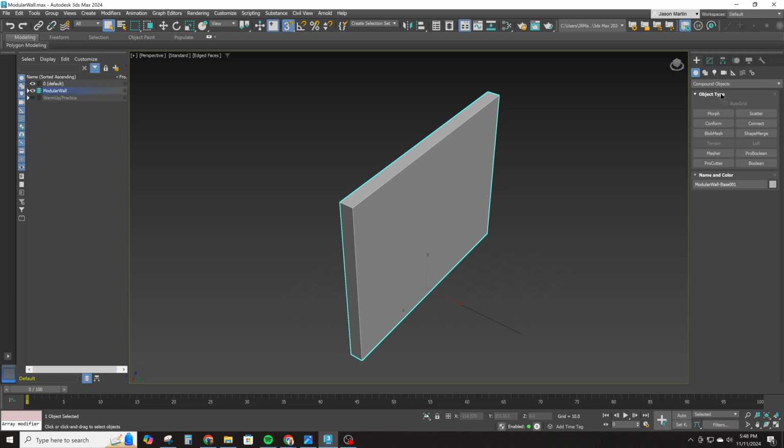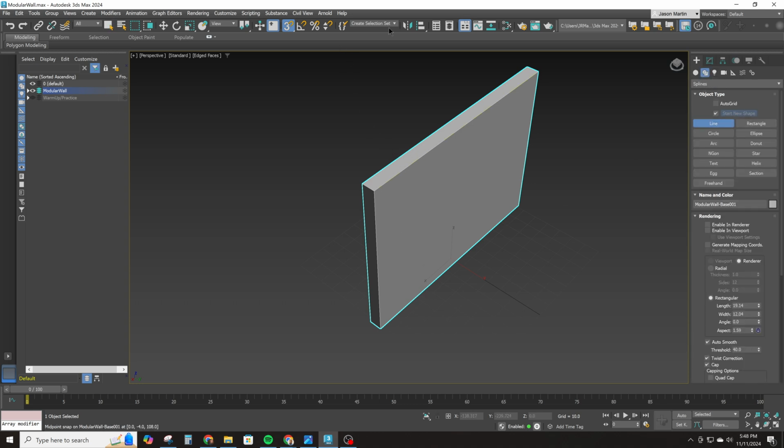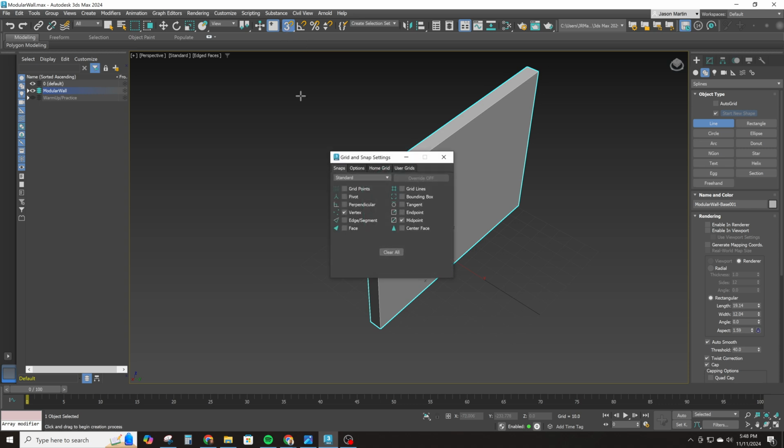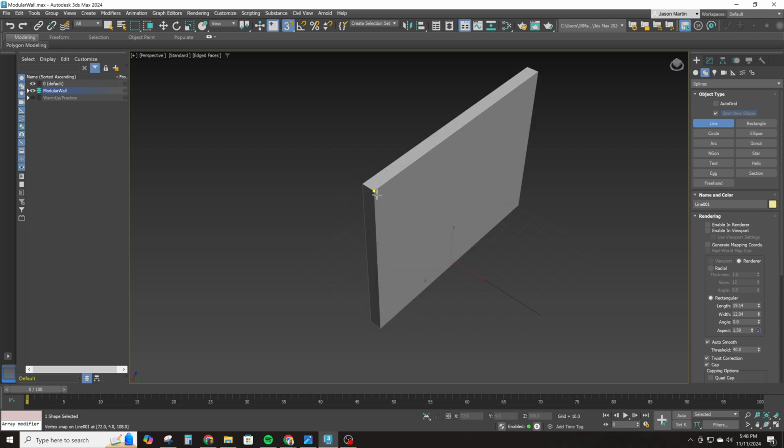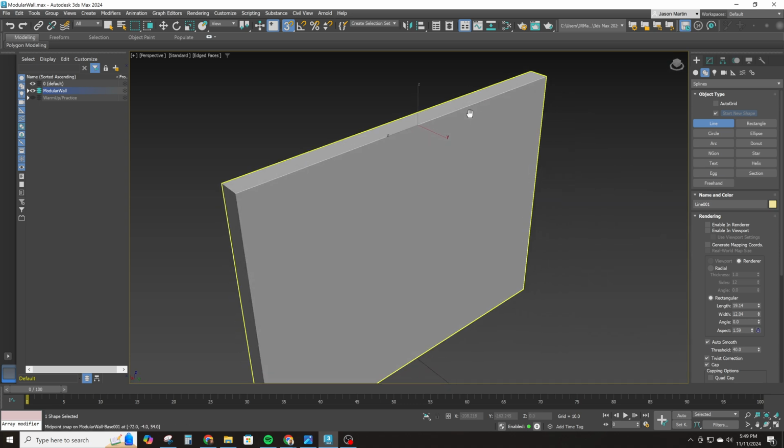So to start off, I'm actually just going to make a line for my path. And if I use snaps here, and they're set to vertex, I can just click and drag on the top corner of my wall and plop a point at the far end. Just right clicked to end that.